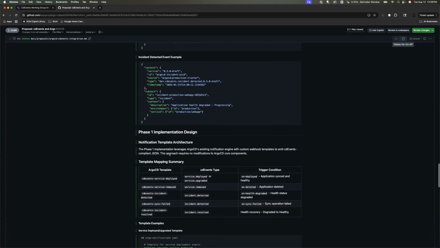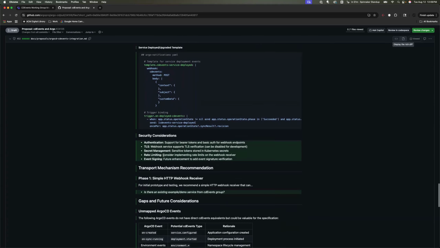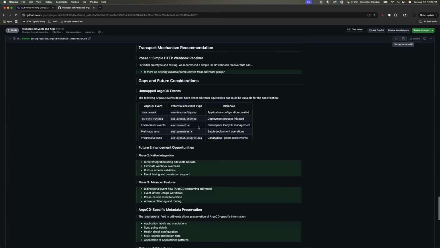I do understand it would be much easier if I just used the SDKs instead of trying to handcraft the JSON of CD events. I'll get there eventually. Depending on how this idea fleshes out, do we make it a core component of Argo CD and bring in the SDKs, or, in the Argo project, they have a notifications engine, which is separate from core Argo CD. So there are different ways to play around with that.